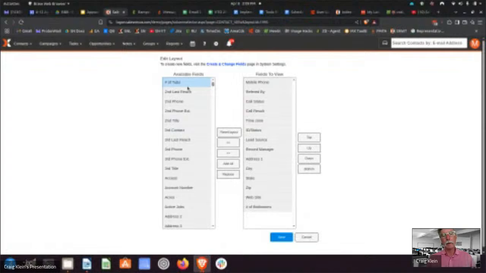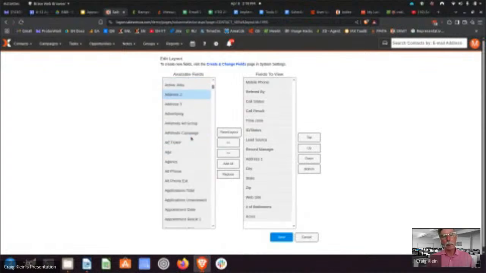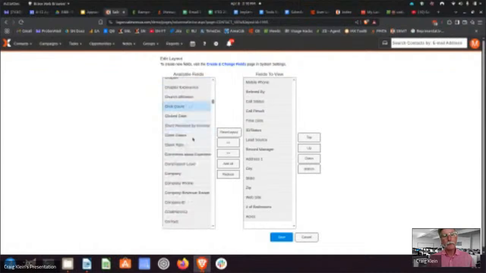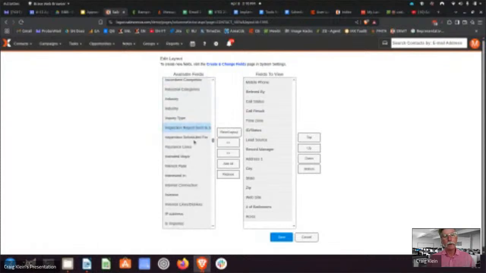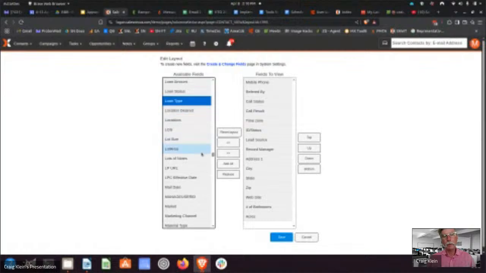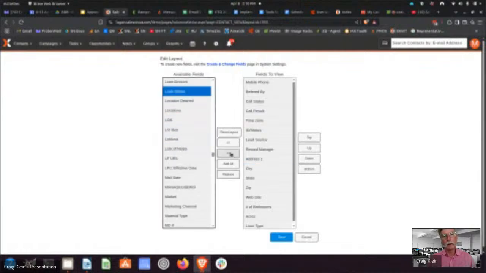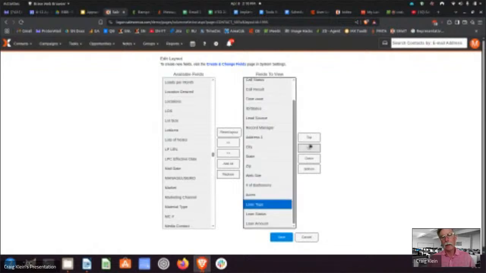So I'm going to pull over how many bathrooms they have. And maybe I need to know how big the lot is. And maybe I need to know something about their mortgage or loan. So I'm going to pull over some information about that. And so I just move it over to the right, and then I can move it all to the top, so it'll be easy to find. And that's it.